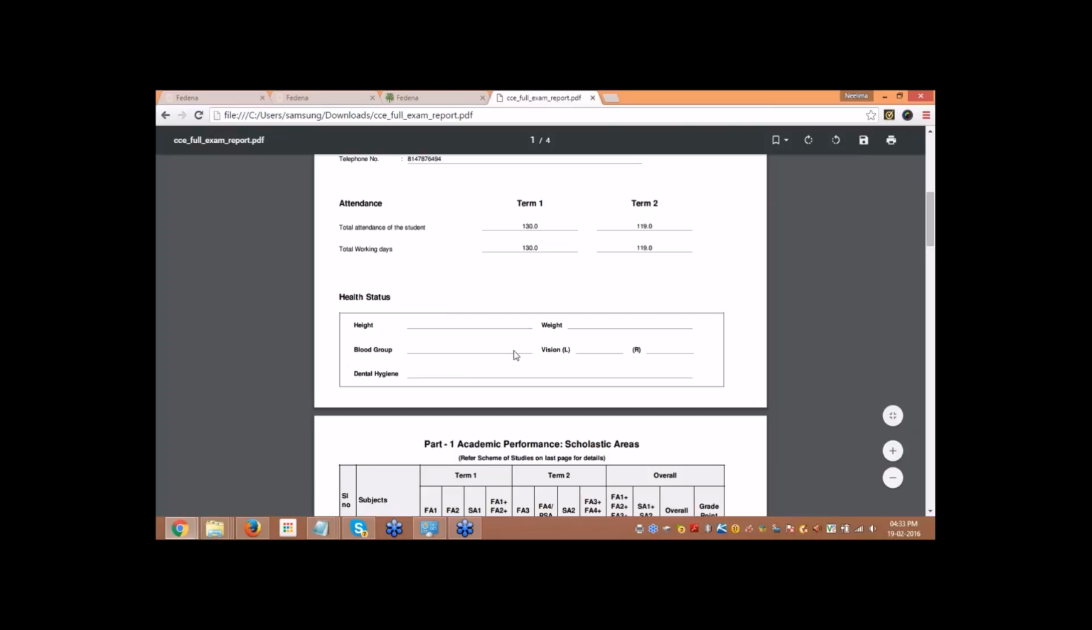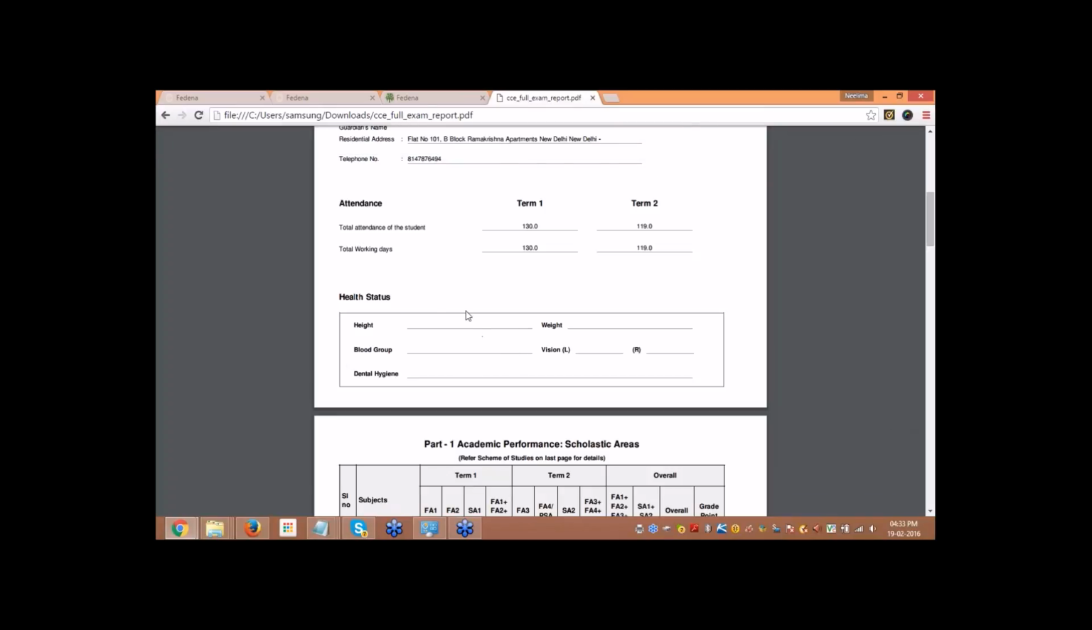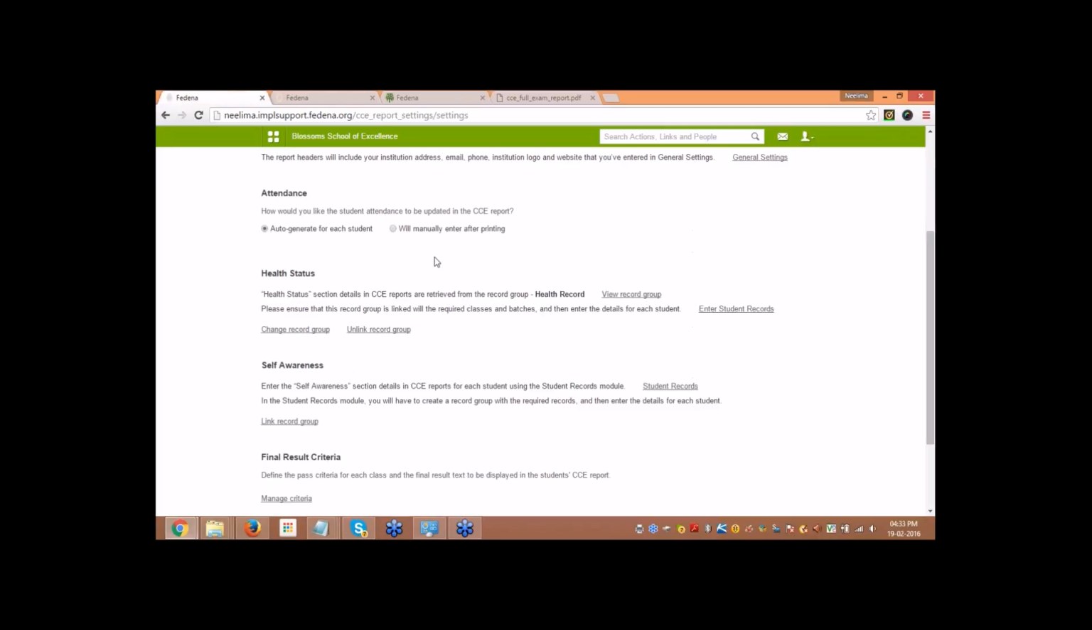In case I have already added the information of the student in the student records, I will also be able to get the information of that student here. So the height, weight, all the information will be automatically generated on the report card of the student. Whenever you want to change the record group, you can change it, or if you want to unlink the record group, you can also do that.